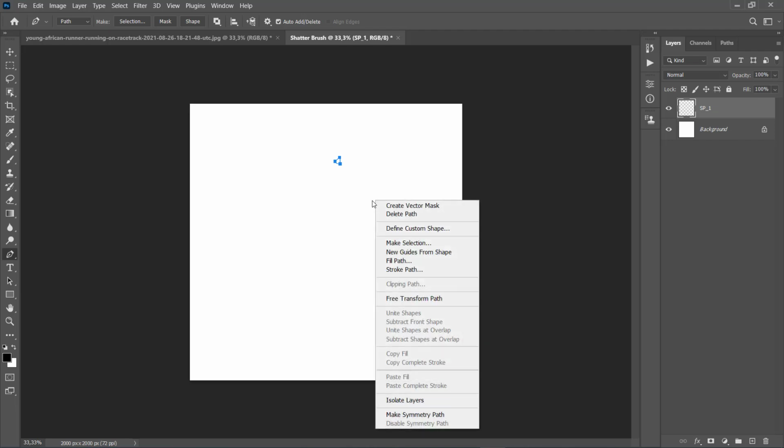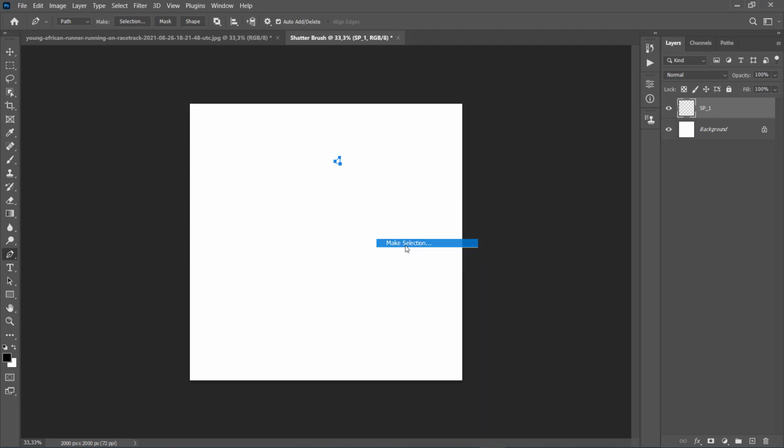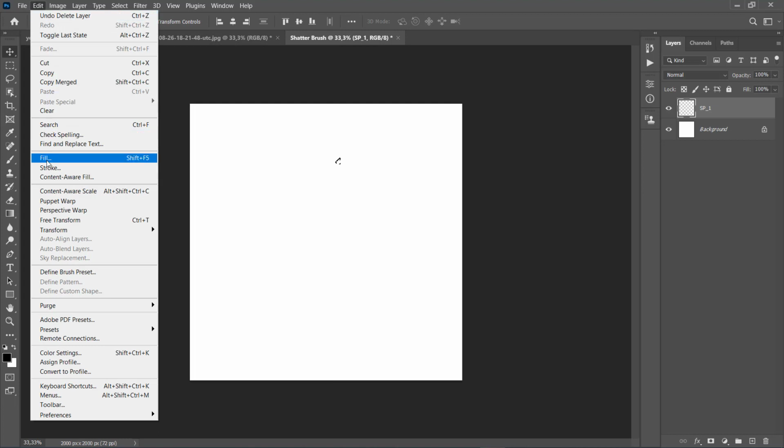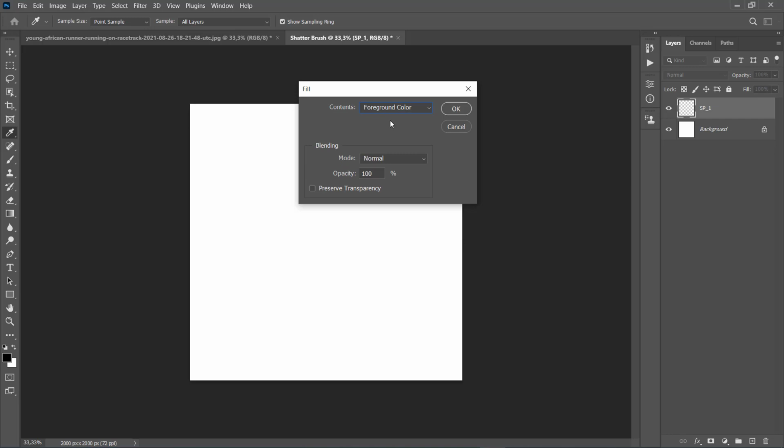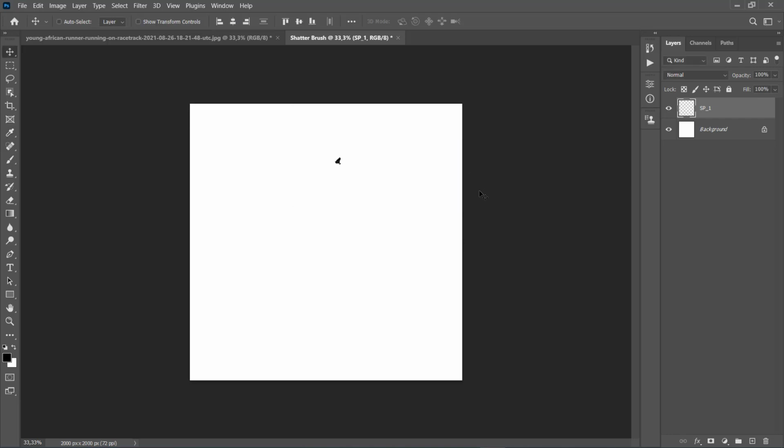Now right-click anywhere inside the canvas and choose Make Selection. Here choose OK. Now press D on your keyboard to reset the swatches. Go to Edit, Fill, set the contents to foreground color, use other settings as default, and choose OK. Then press Ctrl D to deselect the selection.